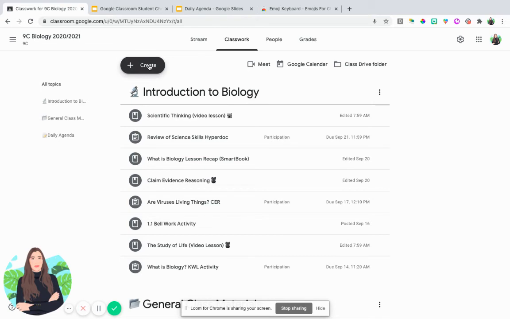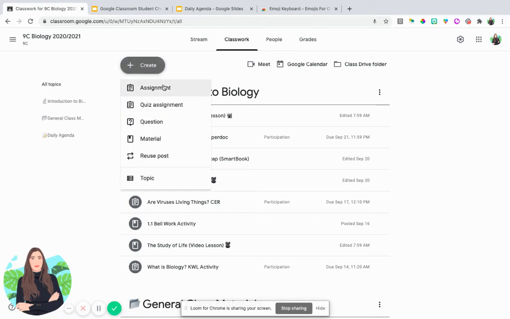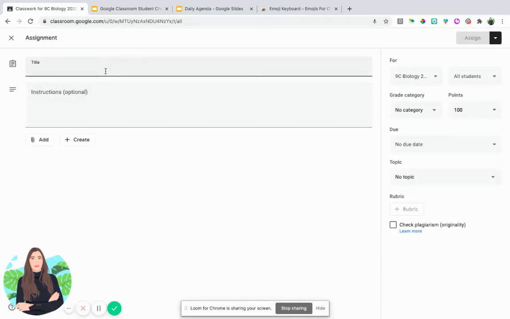In order to create an assignment with all of the features that I've just discussed, all you have to do is click on Create Assignment. I like to give my assignments very clear titles, and the title of the assignment generally will include something about the topic that we're doing, or even the learning target that is being covered.